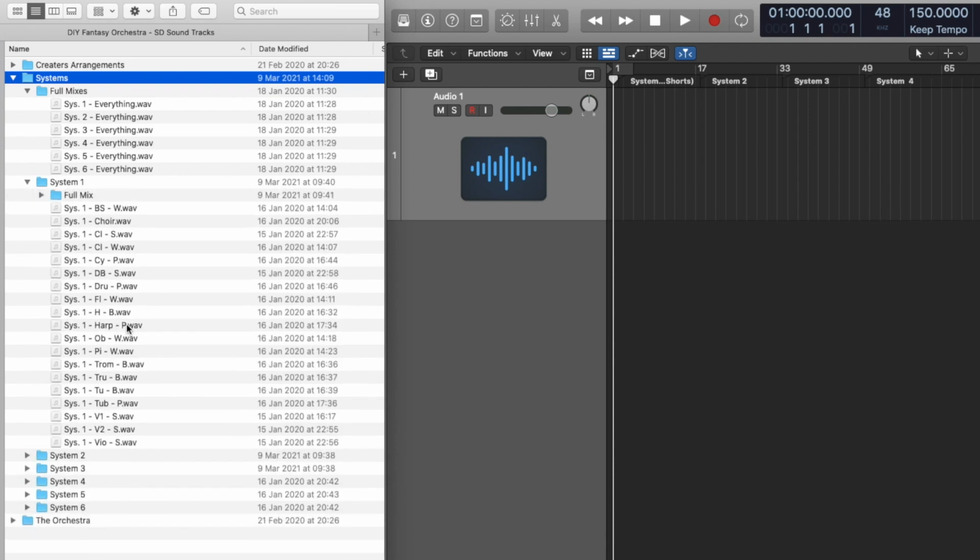If we actually look in these folders, you'll see System 1, and there's all your instruments easily labeled. System 1, you have then the instrument, and then at the end, depending what letter it is, it tells you what section it is. So W is for woodwind, S is for strings, P for percussion. I'll include a document breaking down what each one means, but it's pretty easy to pick up, if anything, when you listen to it. But at the end of the day, you don't really need to know what instrument it is, you just need to make sure it sounds good.